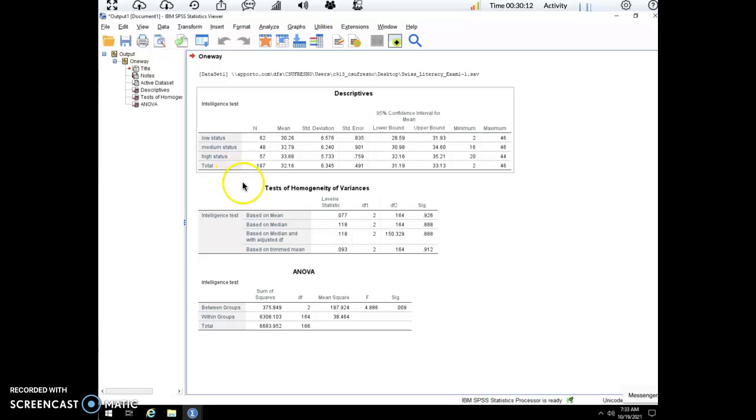And the next question is about the variances of the group, the homogeneity. And we can see here that there's a number of different rows, but the significance is all much higher than 0.05. So there's no statistically significant difference between the variances of the different groups. So then we can move on to the ANOVA table here at the bottom.